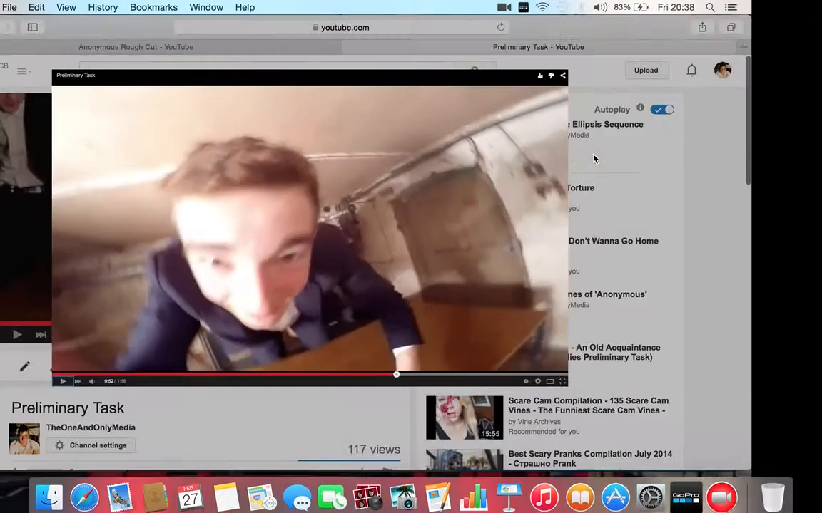Now, as you can see, the room is quite warped in its shape, and this isn't obviously how a person would see in the world. So what we needed to do was remove this warping, and to do this we had to remove the GoPro fisheye lens completely. Now, I didn't know how to do that at first.